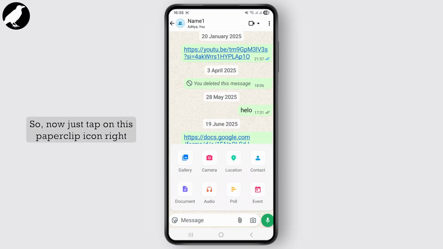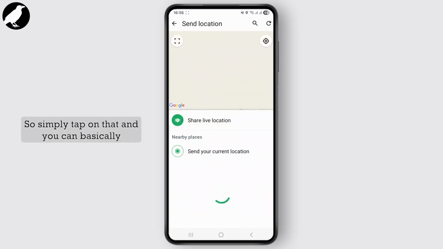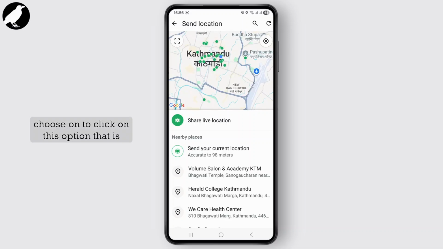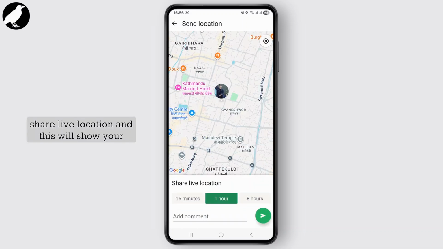Now just tap on this paperclip icon right next to the camera from the bottom of your screen, and you should see the option that is location. Simply tap on that and you can choose to click on this option that is share live location, and this will show your current location right now.